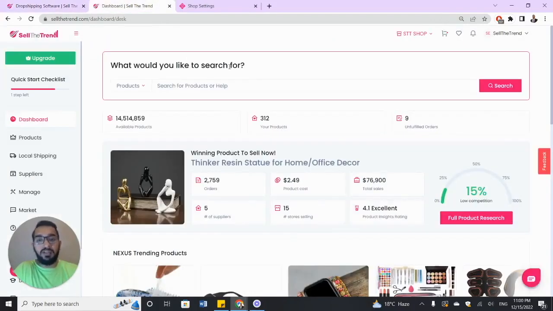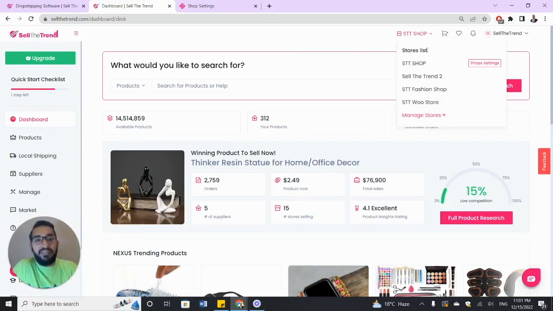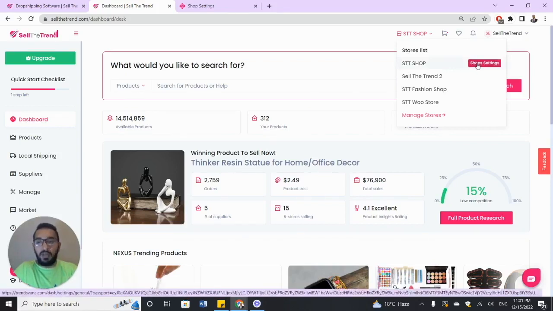When you log in to Sell the Trend, you'll see an interface like this. The first step would be to click on the store name button over here. And then when you click on the store name button, you can see a button that says shop settings. So just click on the shop settings button.